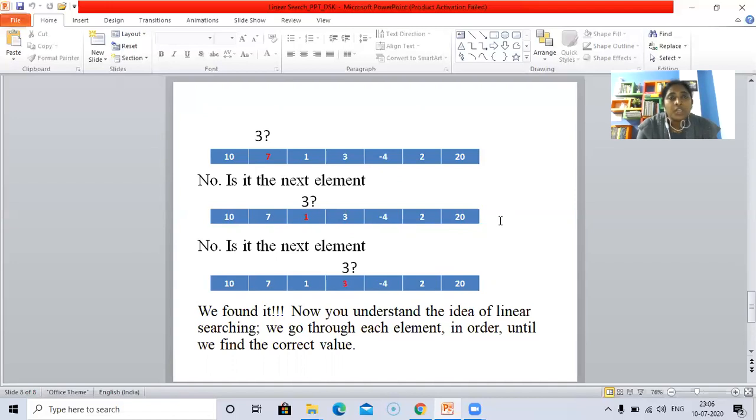So here, I hope you understood the concept of linear search, where we perform searching linearly or sequentially, hence the name sequential search.